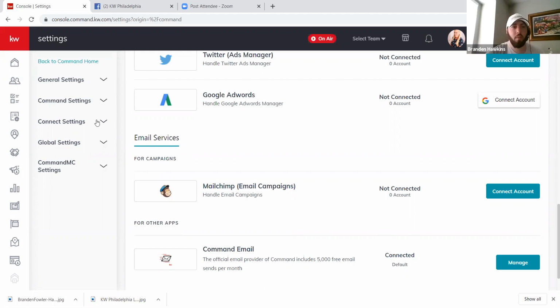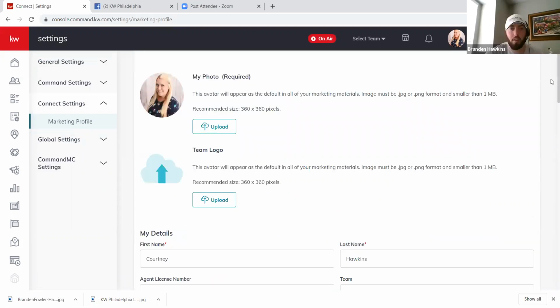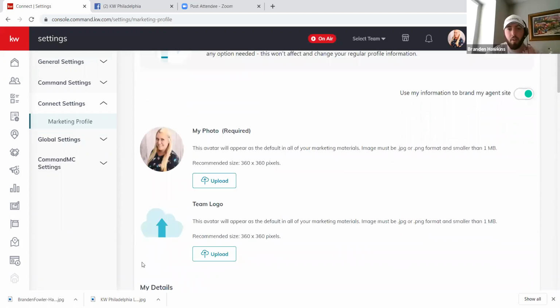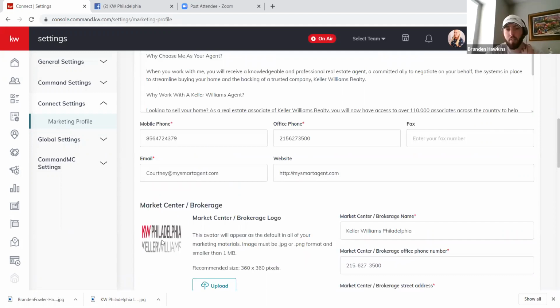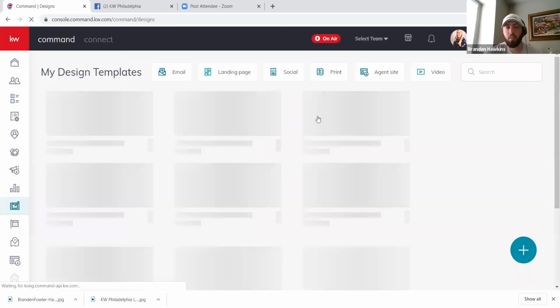The other thing to make sure that you have set up to make designs really simple to use is this marketing profile, which is in your Connect settings. Make sure you have a photo and your company logo. If you need this logo, reach out to Alexa and she'll get it to you. But in order for you to be able to plug and play at a higher level, you need to have those two things in there.